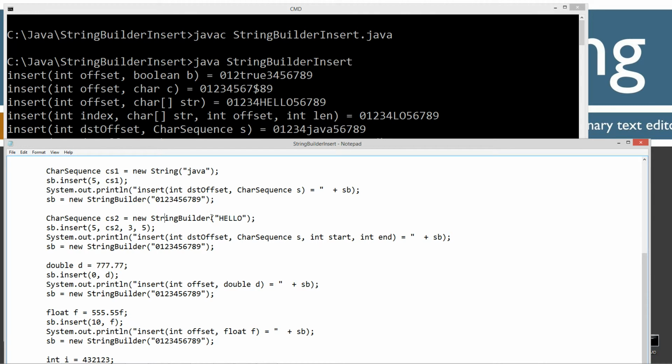The next one is the StringBuilder. Well, CharSequence. Let's go CharSequence there. I kind of skipped over some stuff. So CharSequence cs1 equals a new string, right? A CharSequence, you can't say CharSequence equals a new CharSequence. You might be going, what on earth is a CharSequence? Let's say, for example, we try to do this: CharSequence cs1 equals new CharSequence("Java").